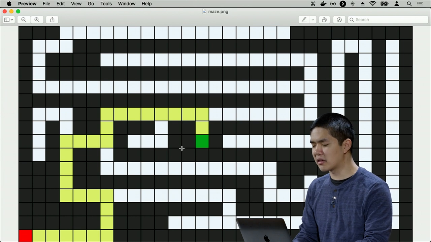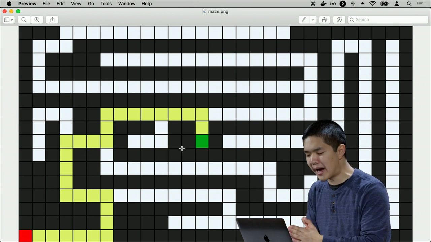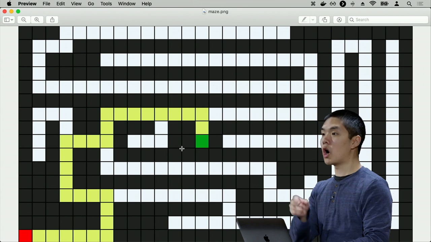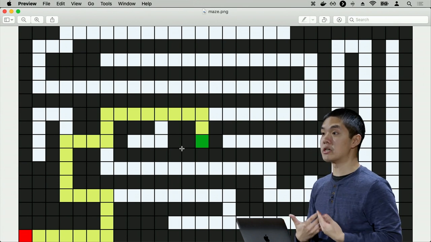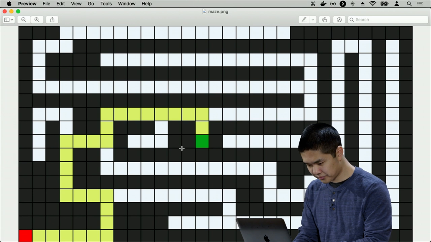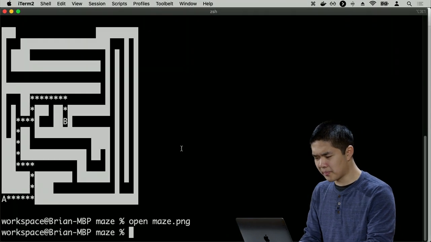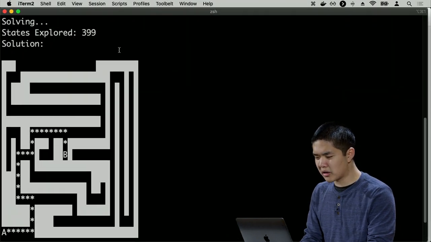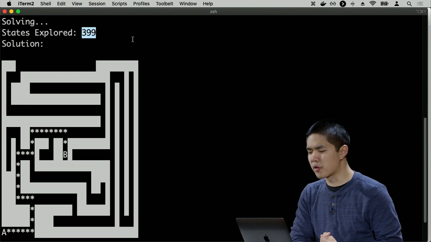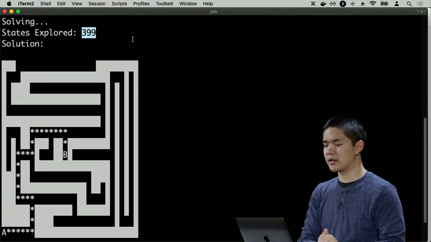But how many states did we have to explore before we found that path? Well, recall that in my program, I was keeping track of the number of states that we've explored so far. And so I can go back to the terminal and see that, all right, in order to solve this problem, we had to explore 399 different states.